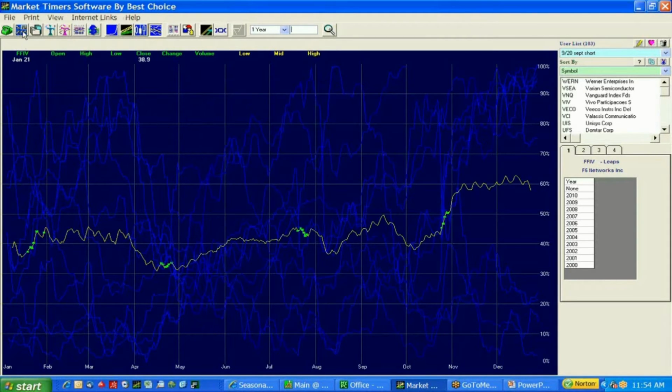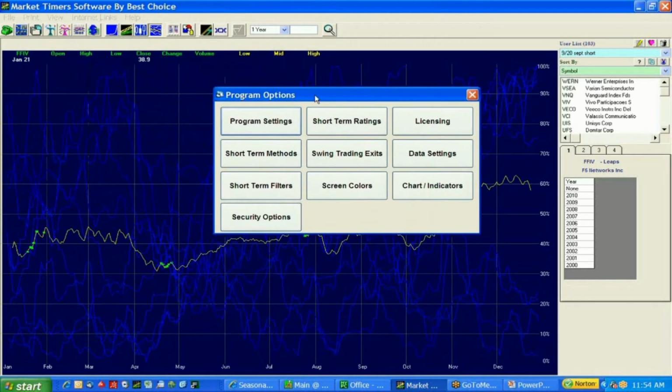Let's back up one icon. This is the program options section. And there's several different settings in here. For the most part, anything that says short-term or swing trading, we're not going to be using for options trading. That's sort of an older method that was built into the software for swing trading, and there's not many people using that these days. So none of these sections are really going to help you with options.